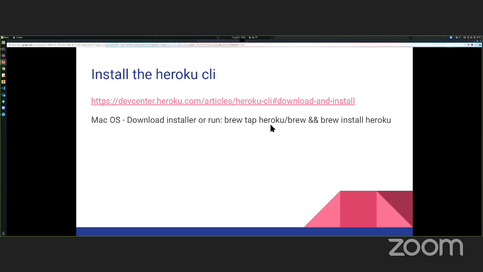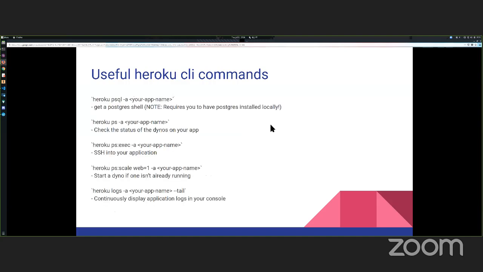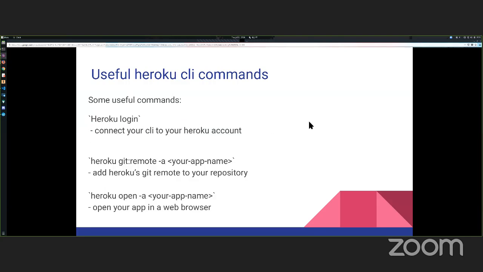All right. And once that runs, you're going to want to do heroku login. You should just do it from the next page for this year. All right. So once everybody's got that installed, we can go over these commands.